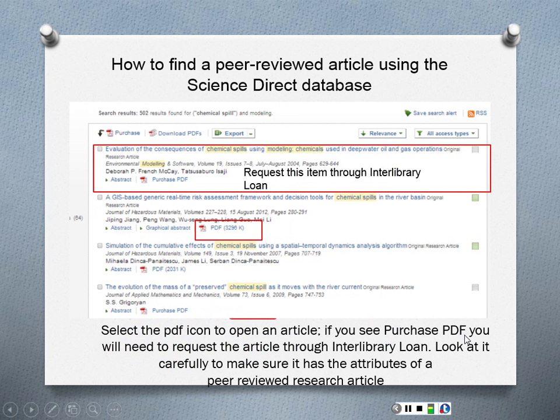So this is the search results screen in Science Direct. You are going to need to request any item that says Purchase PDF through Interlibrary Loan to get access to it. And that is something we can do and help you with in the library. If the item actually just says PDF, then it's something you can access right then and there by clicking on it.